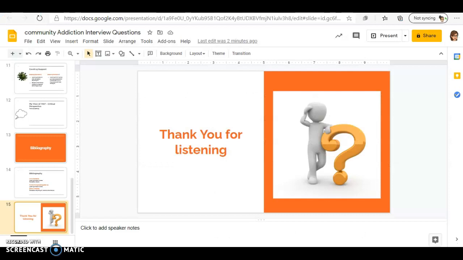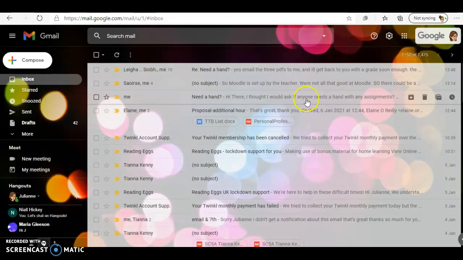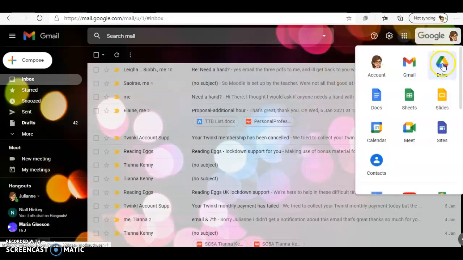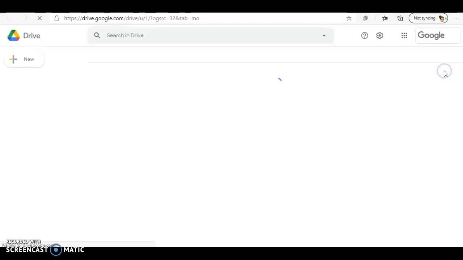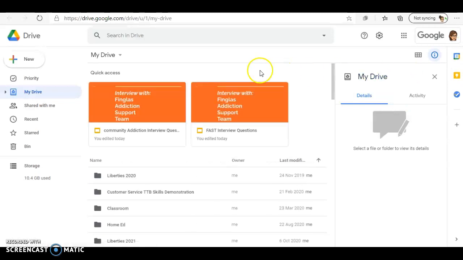So what we need to do is go to your Gmail, go to the little waffle icon in the corner and choose Drive, or you could choose Slides at this point, but I'll just quickly go over Drive. So the most recent documents that you're working on will be in here somewhere, and you can organize them into folders like I have here.